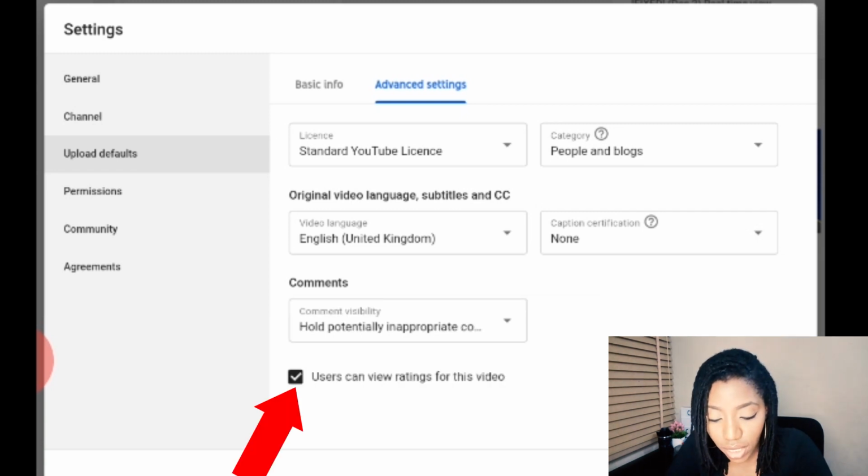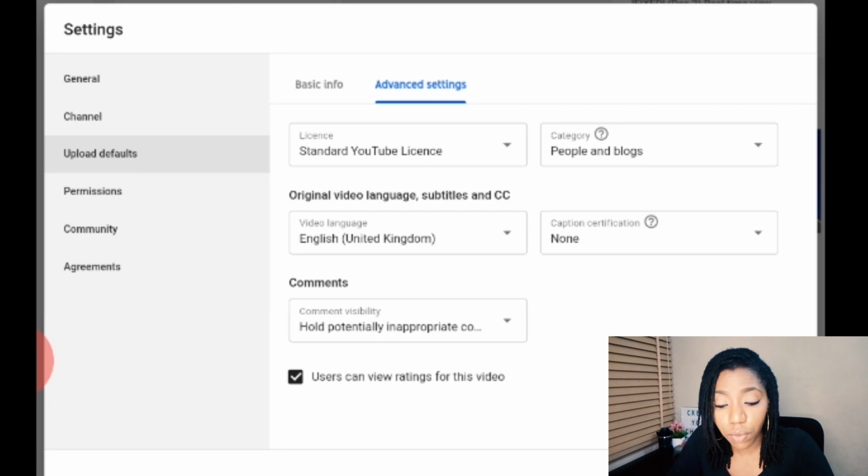Now, this box that says users can view ratings for this video just means that users can see who liked or disliked your video, right? If you don't want that to be visible, this is where you uncheck the box and then nobody can know how many likes or dislikes you have.